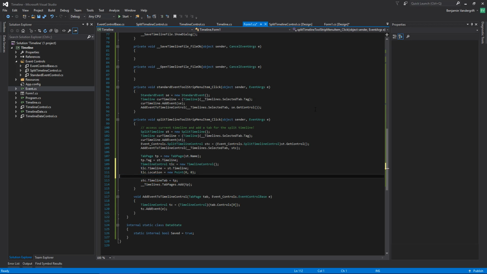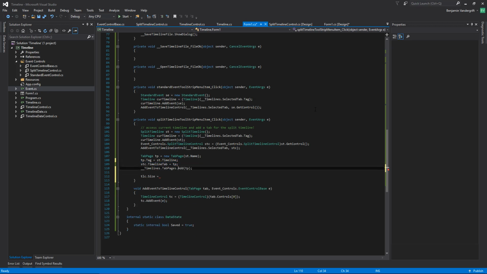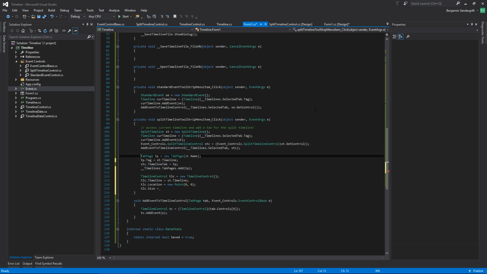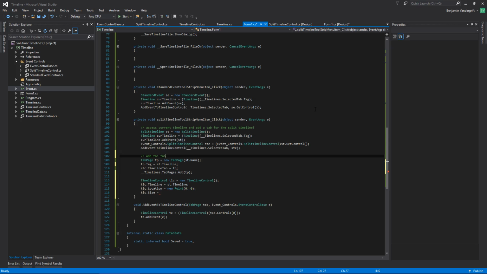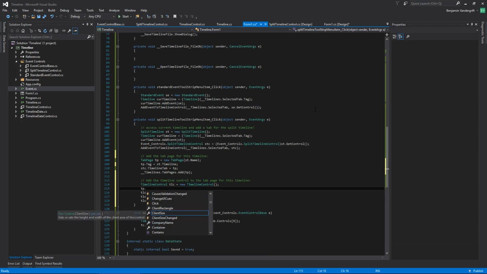let's actually do this. I know I'm moving things around a little bit. Okay, I'm just going to move this whole timeline control business down here. And I'm going to comment this in a second. So add the tab page for this timeline. Add the timeline control to the tab page for this timeline. Okay, dot size equals TP dot client size, and I also need to do it right here actually. TP dot controls dot add TLC. Okay.